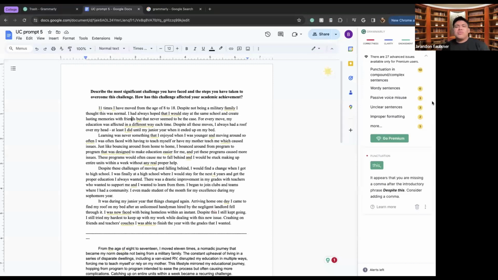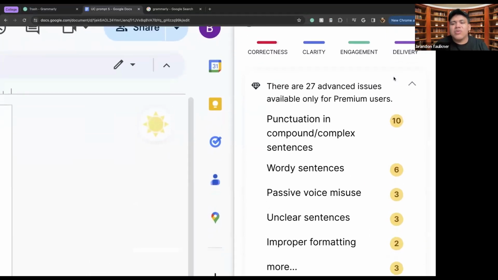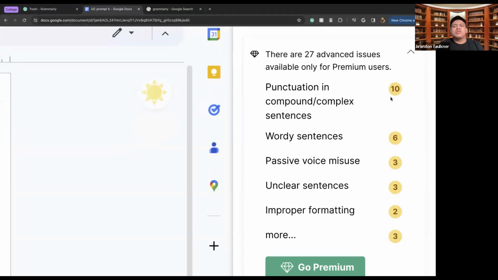So here with the premium suggestions actually acting live, if I zoom in here, we can see the 27 advanced issues that only premium users get. So my punctuation in compound/complex sentences is a little bit off. So I'll be able, under the premium version, to go in and fix that. I'll also be able to fix my wordy sentences, passive voice, unclear sentences, improper formatting, and other things like that.